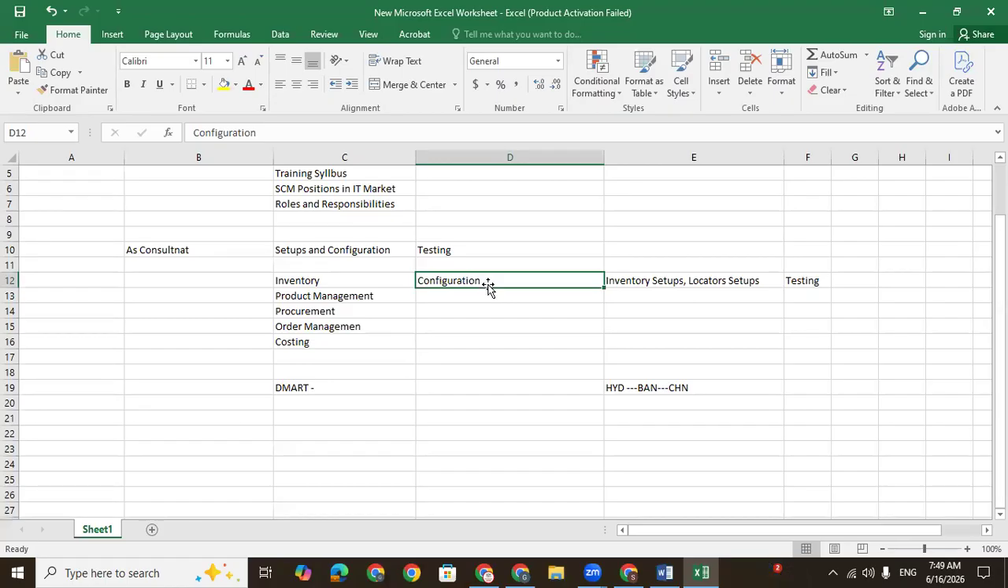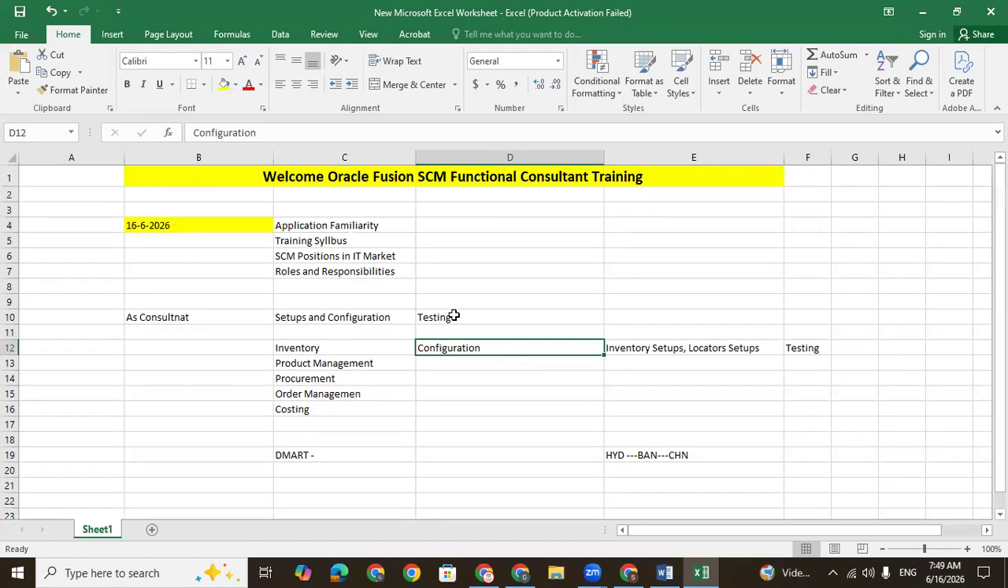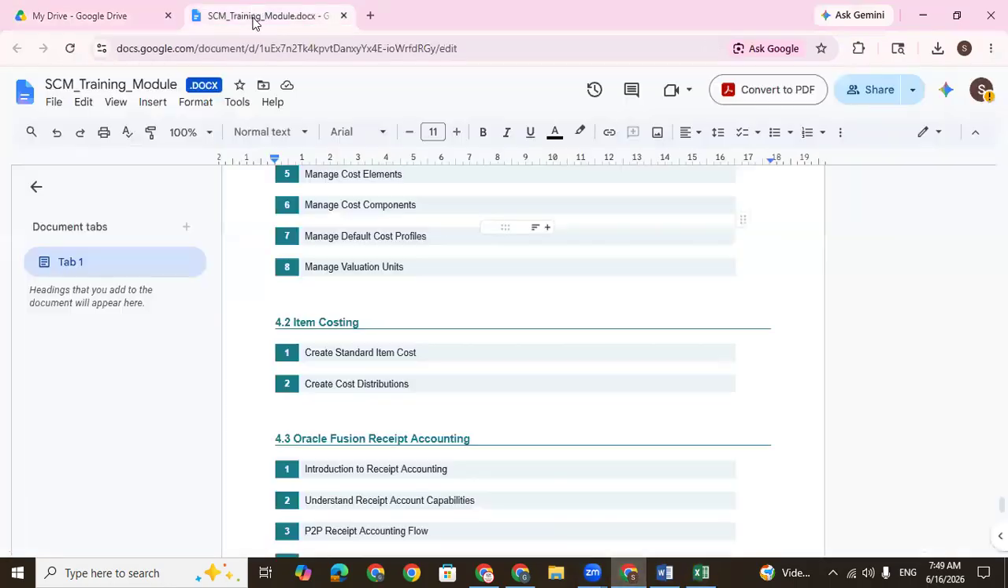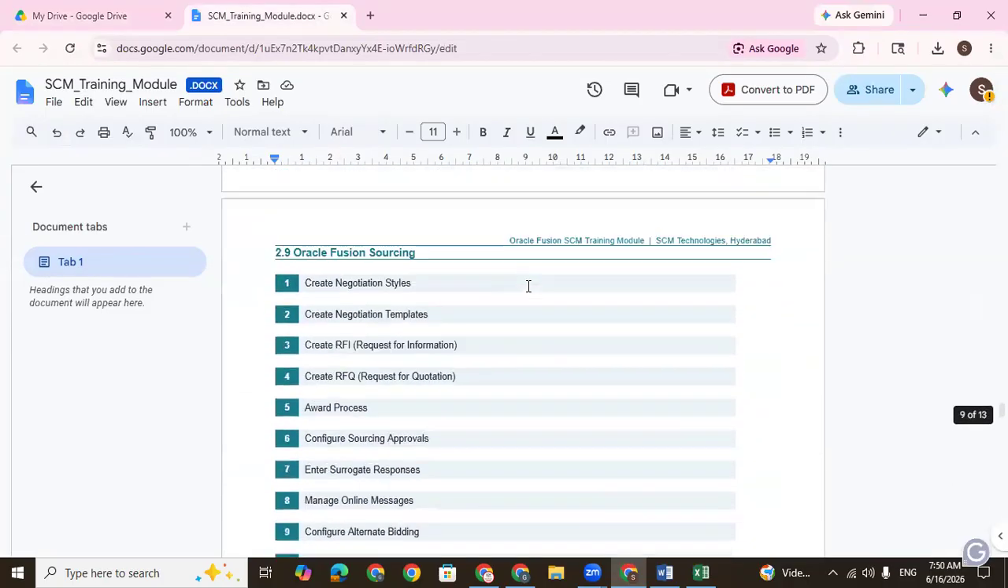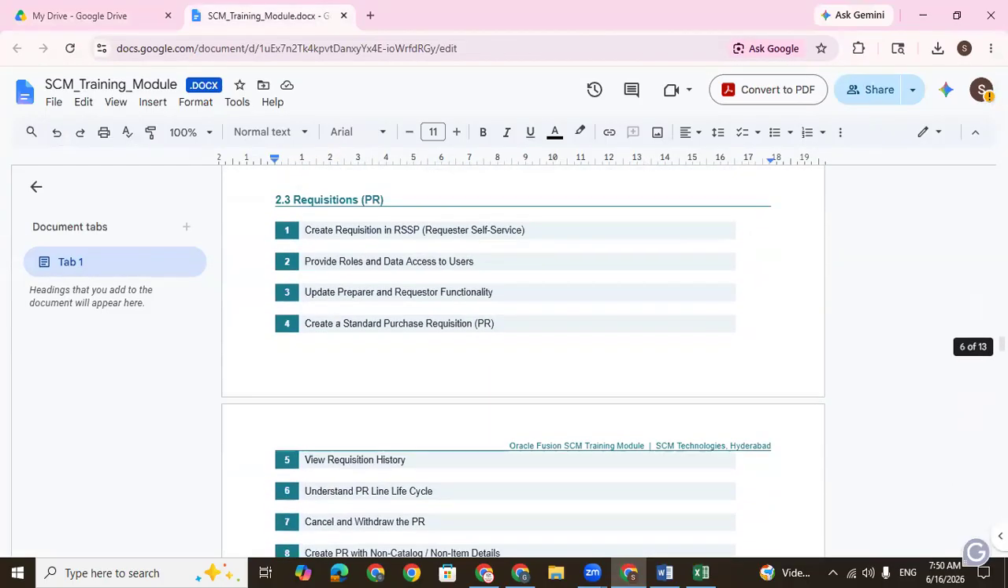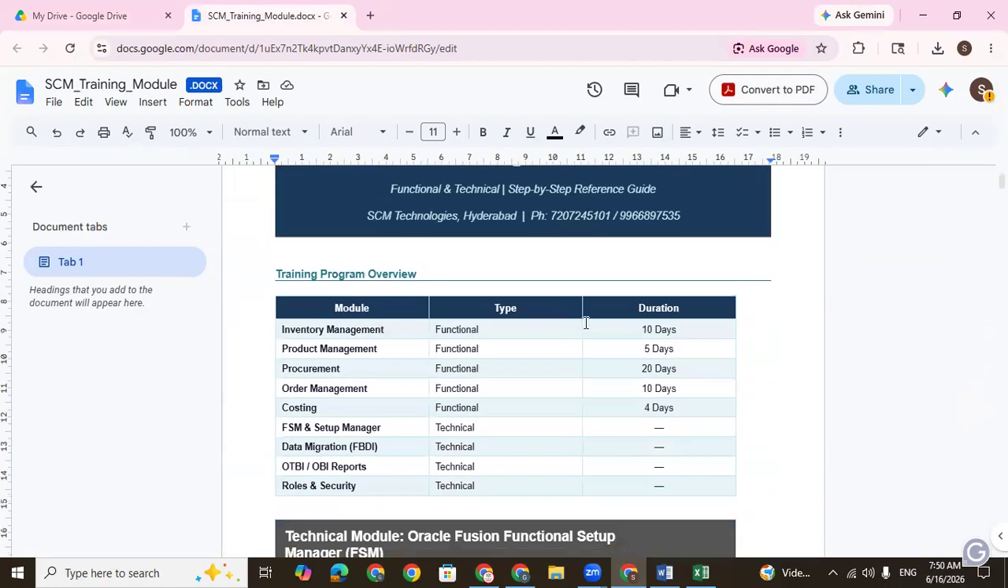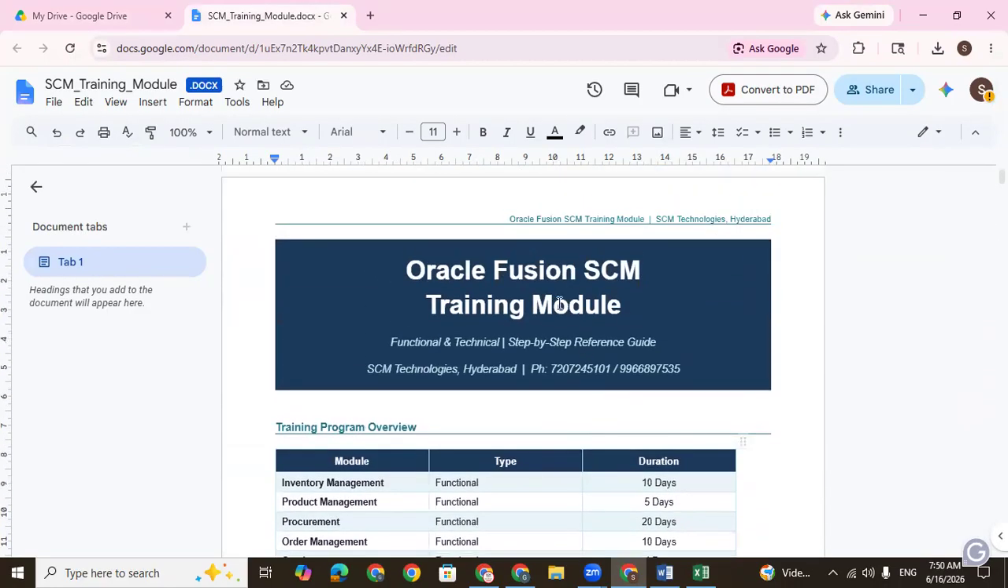So what configurations are there? The complete 5 modules. The major configurations are in these 5 modules. This is the complete syllabus copy. Hope you are able to see my screen, right? Tim, can you confirm? Yes. So yes, these are the 5 modules.